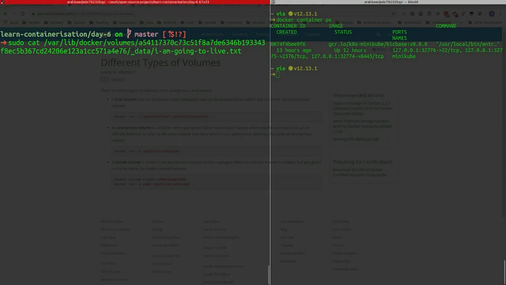Right? So I'm just printing out what is inside that. We wrote echo hello, right? So the hello should be inside this. That is how we know how the anonymous volumes work and how the name is automatically given by Docker.